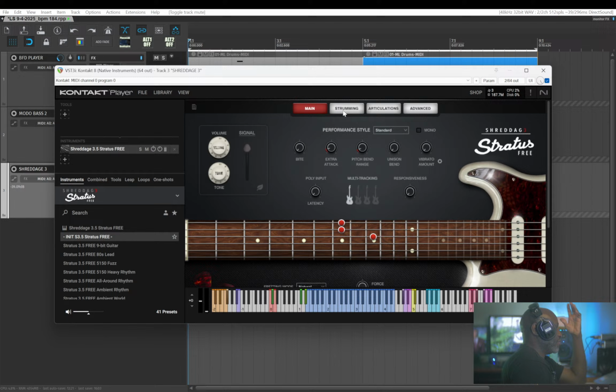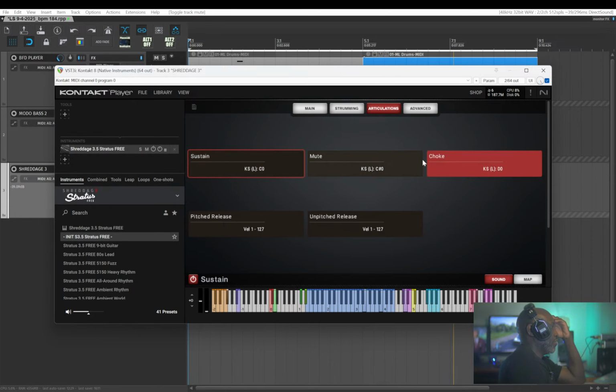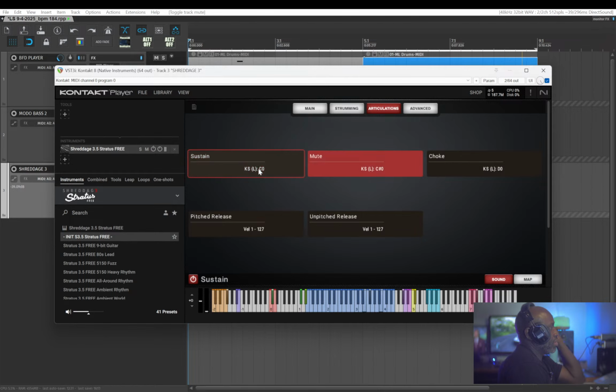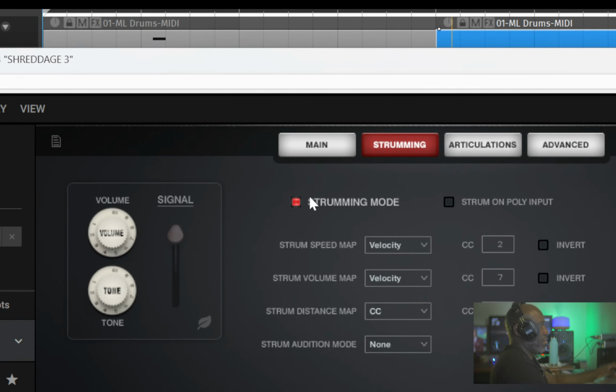So they have an articulation section here, and if you notice, they have key triggers, and I am triggering the different modes. So I'm using a little bit of sustain, mute, and chokes. And then when you go to the strumming tab here, you have to turn on strumming mode by hitting this button right here.